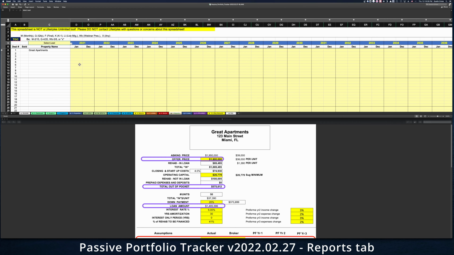Next is the Reports tab. Here on the Reports tab, there is no sample data, but you can see the pluses across the top. So we want to expand out our 2021 year. And you can go through for Great Apartments and mark down however you like to track, whether you've gotten monthly, quarterly reports, K1s. You've got some ideas up here. You can use this however you want.